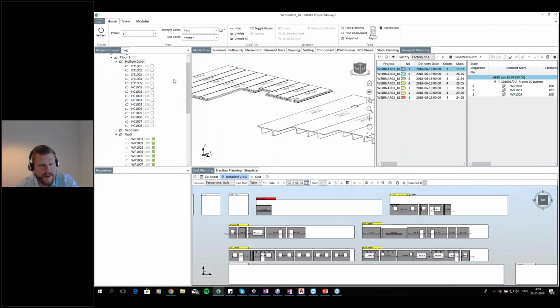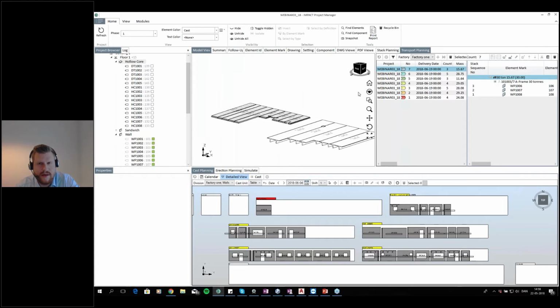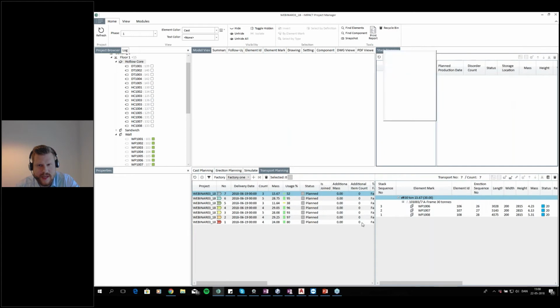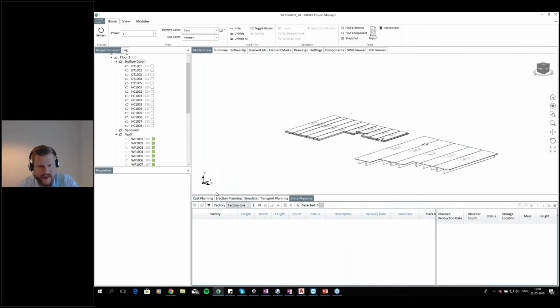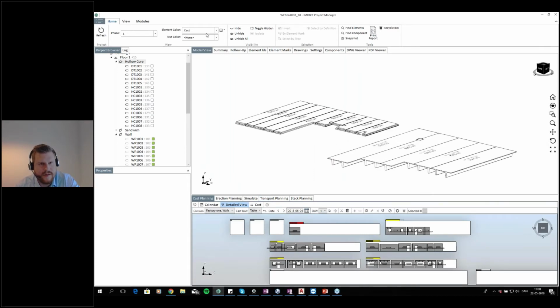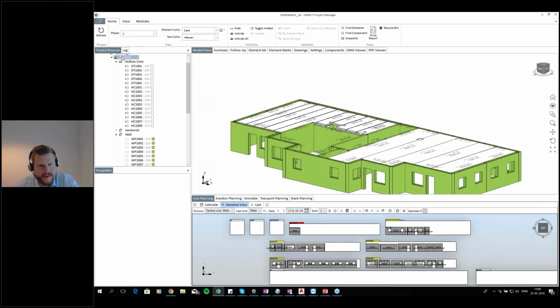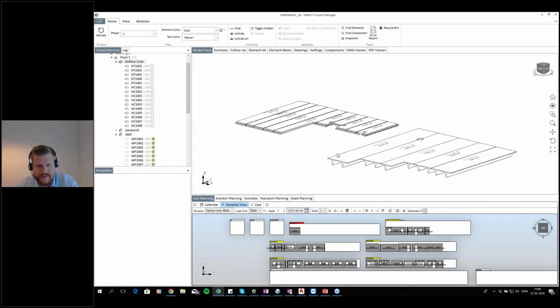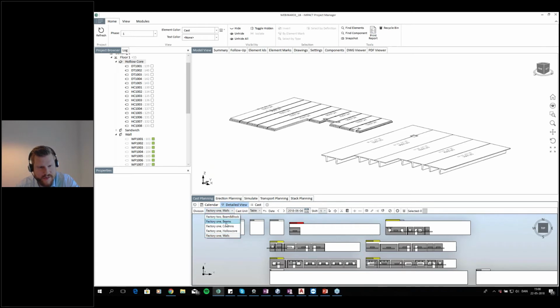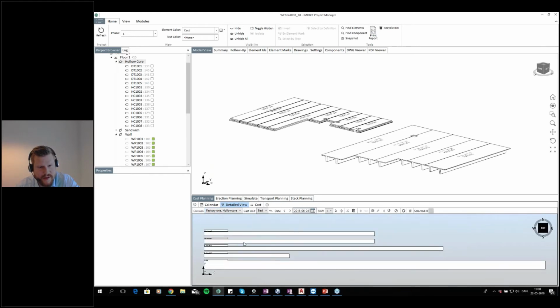Oh, let's jump to the hollow cores here. What I think I'll just do is move the transport and stack planning down again, just so we have a little bit more space. So we can see the element color is by cast now. Everything's planned for cast except the hollow cores and double T's. And what we want to do is, of course, also plan those. But of course, we don't plan those in our wall factory. So I'll just jump to also our factory one, where we have some hollow core beds.